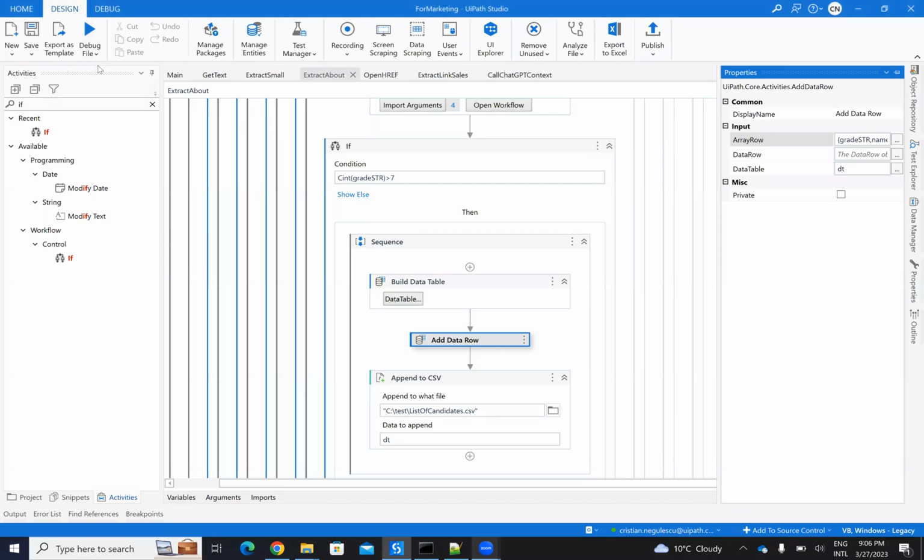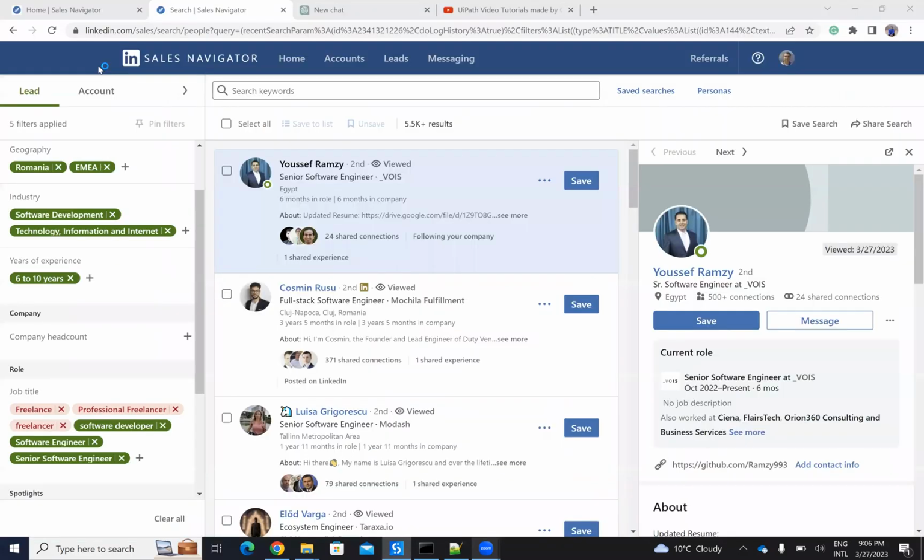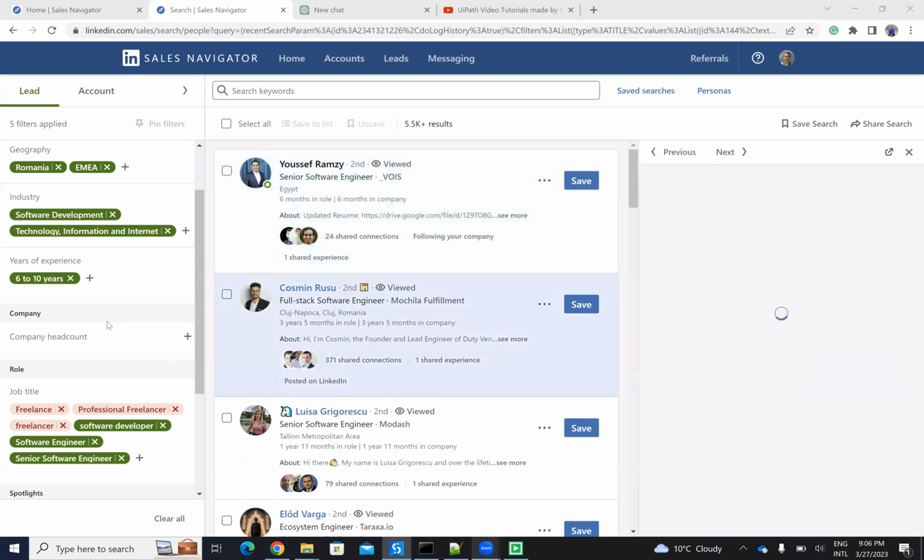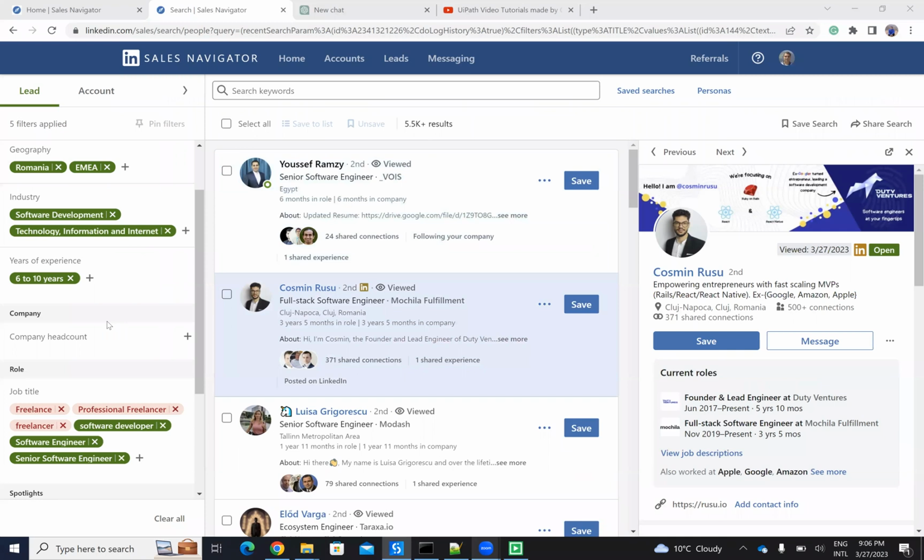I will launch a UiPath robot. This UiPath robot will read what I select on the LinkedIn Premium. So on LinkedIn Premium, I select some candidates, filter some candidates for my job, for the job that I want to hire people. So the UiPath robot will go on these candidates and extract the basic information for the candidate.